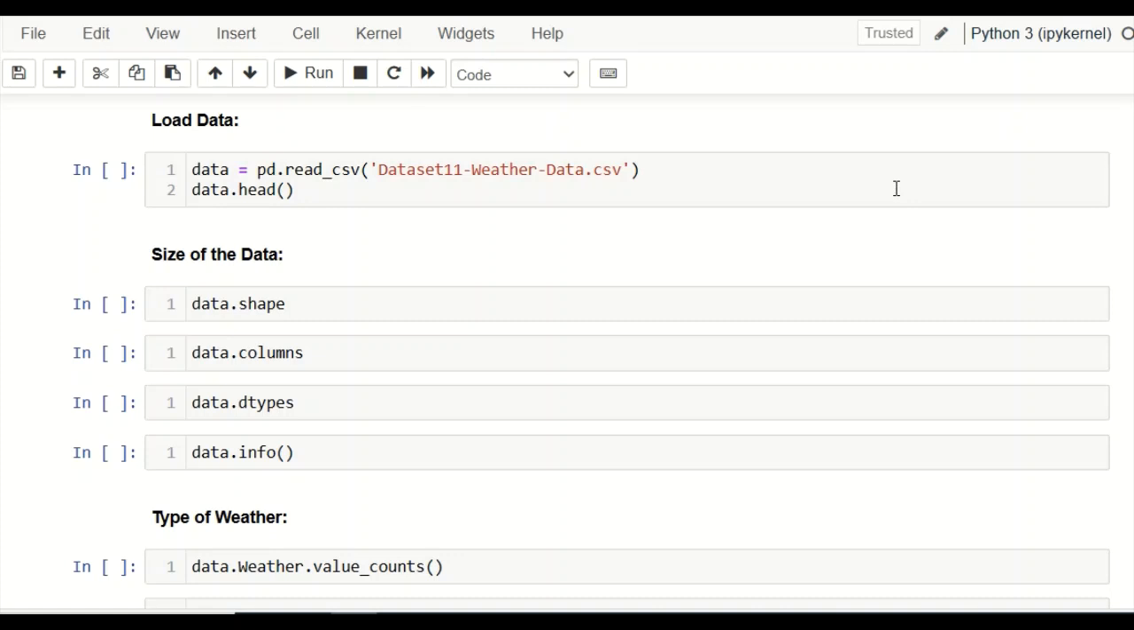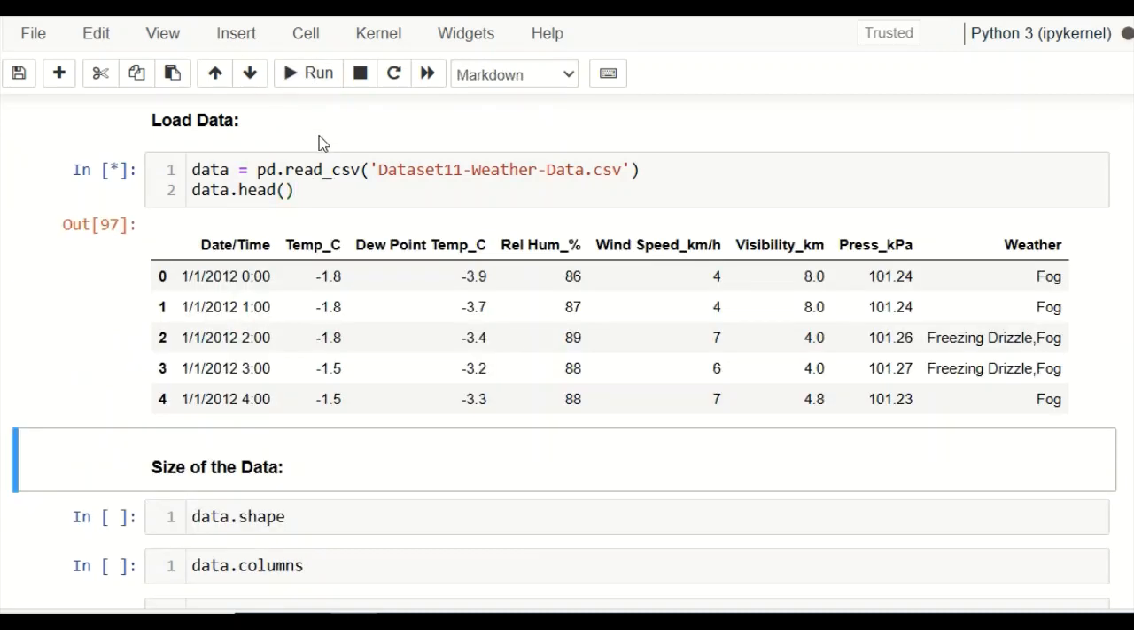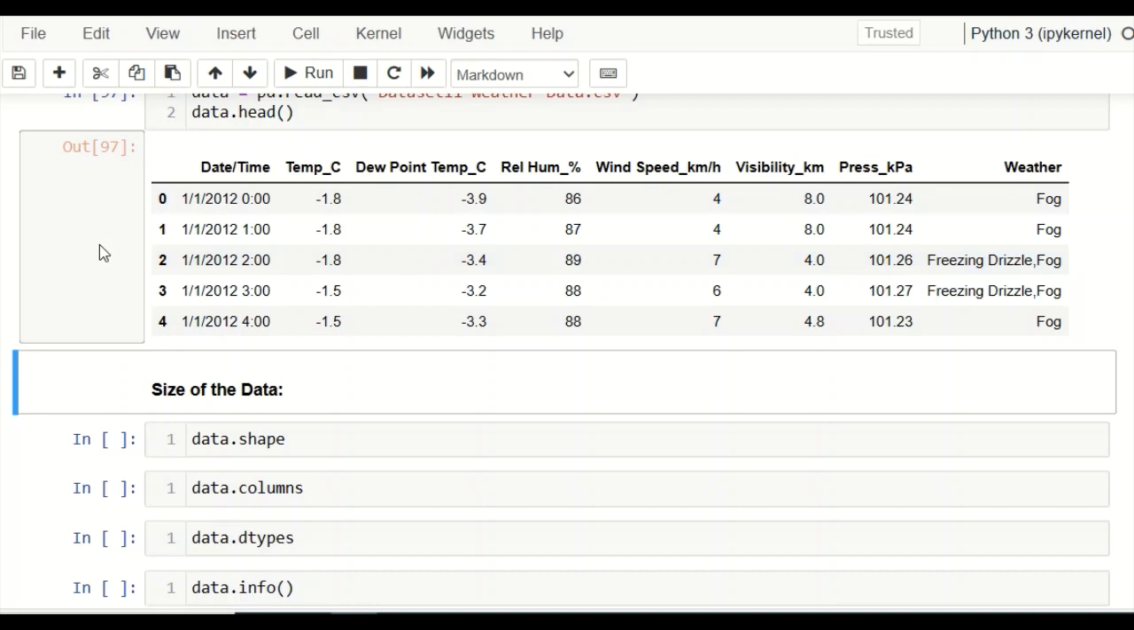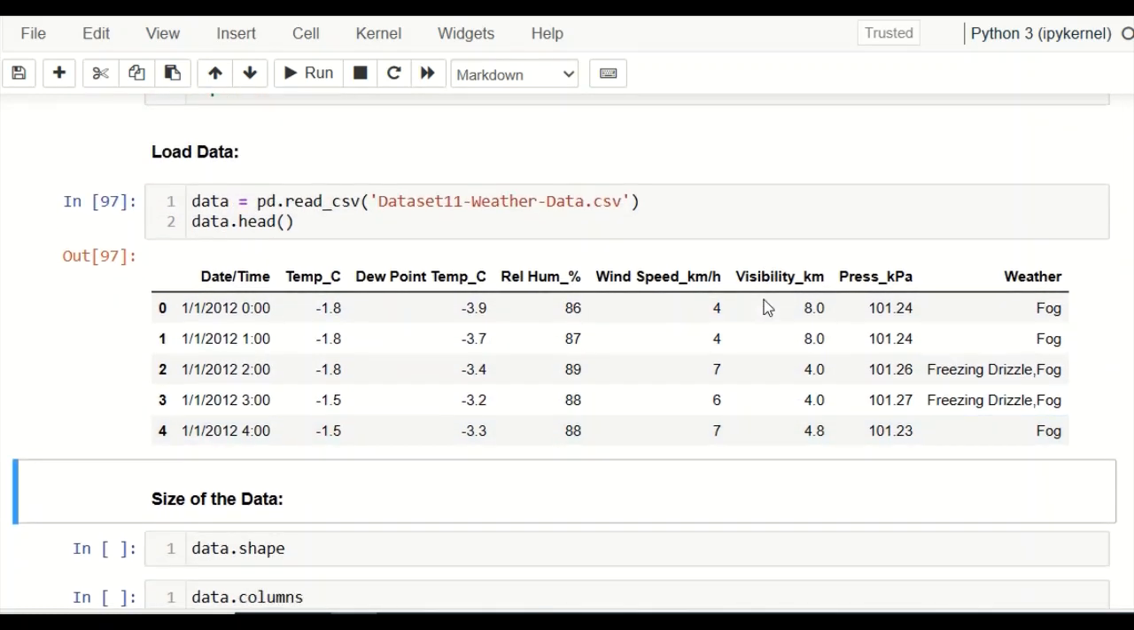So here we are loading the data by using pd.read_csv. We can read the data. Here we can see the first 5 rows, and there are columns: date and time. We are recording these parameters every 1 hour: temperature, dew point temperature, relative humidity, wind speed, visibility, and pressure. And here is the weather. Out of this, I think the weather column is the categorical one.